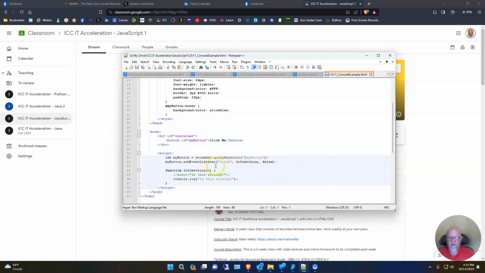We'll talk about event listeners in another chapter, so I don't want to get into all that right now. So function doSomething. When I click on my button, it's going to call the doSomething function. And what it's going to do is a console.log, is this working? So let's go ahead and run this, and let's see what this is all about.